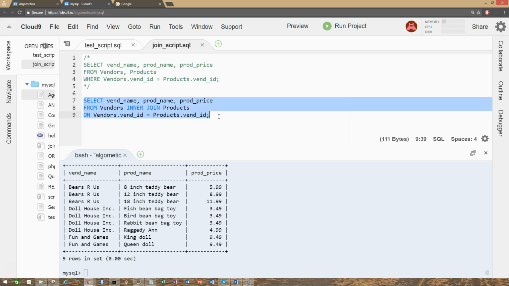That's it. So that's it, guys, for the basics of joins. And we saw the EQ join or the inner join. And that's it for this lecture.